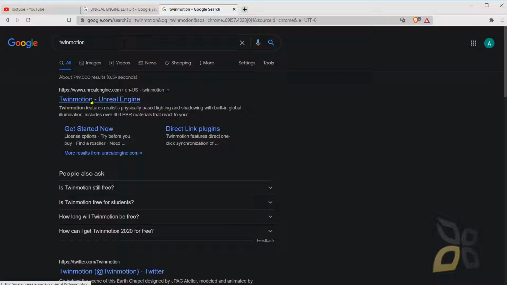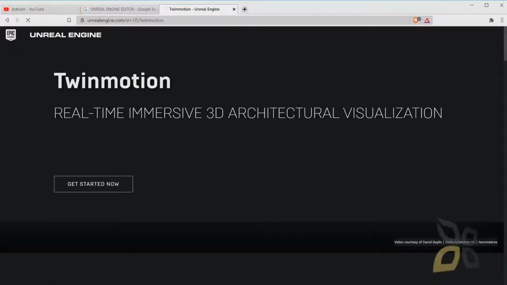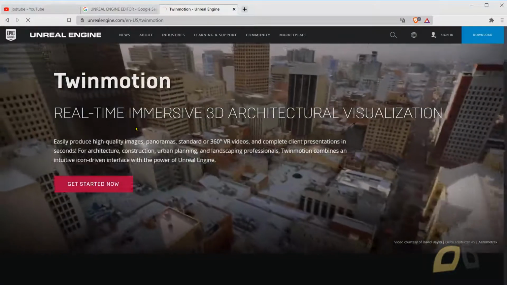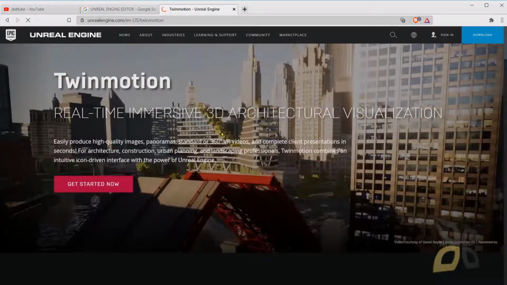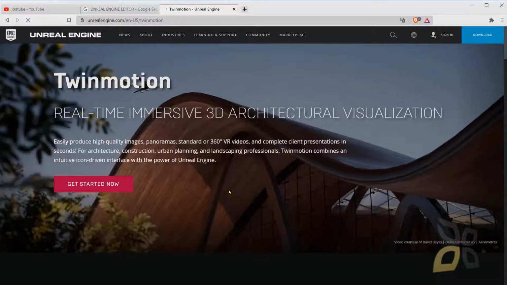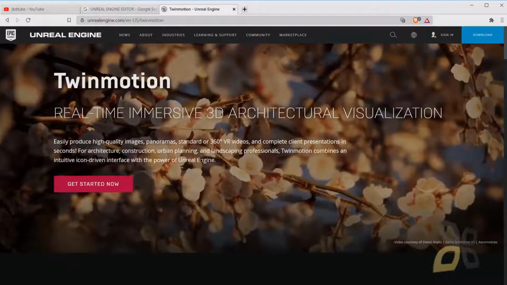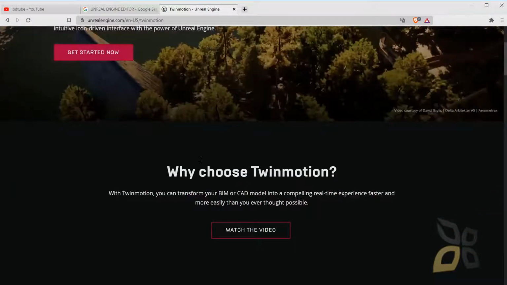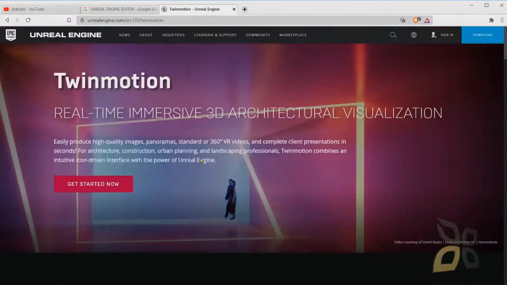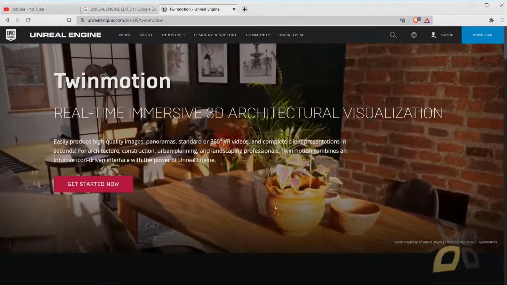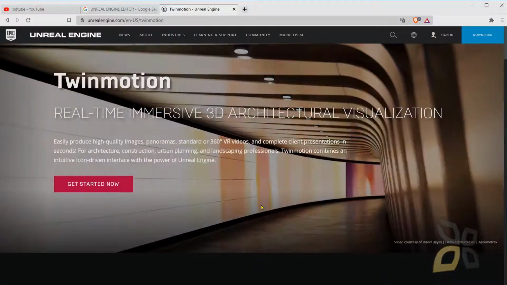So you can see that Twinmotion and Unreal Engine are based on the same render engine, but Twinmotion is basically used for visualization. So you can create renderings, you can create animation, video animation, especially for architecture and design, interior design. So you can create immersive 3D architectural visualization, really easy, fast, and I will show you. It's so easy that it's almost, I don't know, a game.